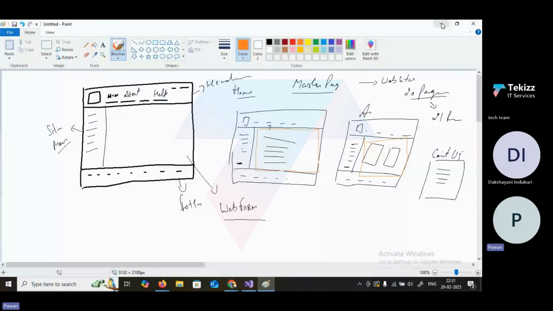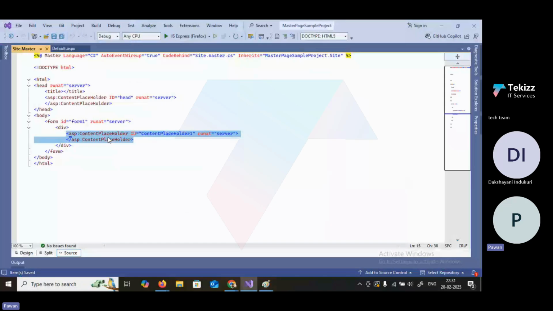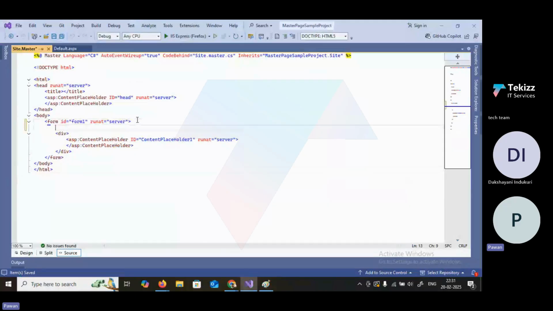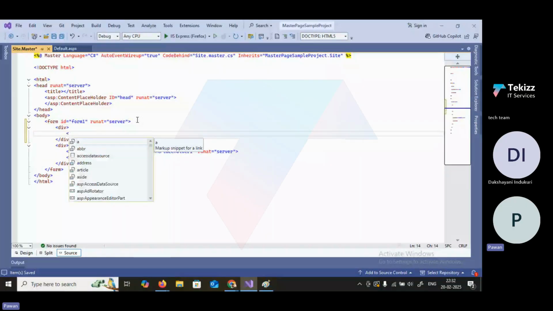Then with the help of HTML code we can design that. Let me design a small header and footer. We can say I have one div. This div will have some menus.